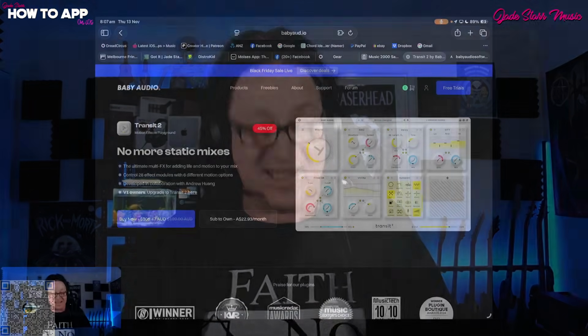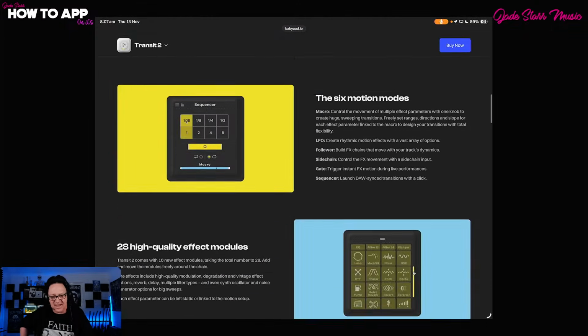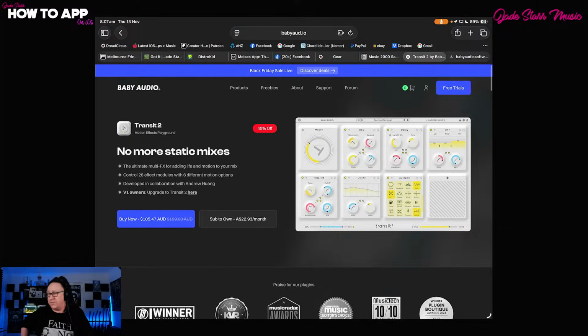Now, try not to pay attention to the price that's here on the website because it's in AUD, but for Australian, it's $105 compared to $10. Are you joking? Which equates to about $79 in US. But if you already own Transit 1 on the desktop, it's only $29 to upgrade, or it's $79 for the full version if you didn't have it. So that is the upgrade price for the desktop. It's $10 on iOS, and it's so packed full of good stuff. It is just a ridiculous app.